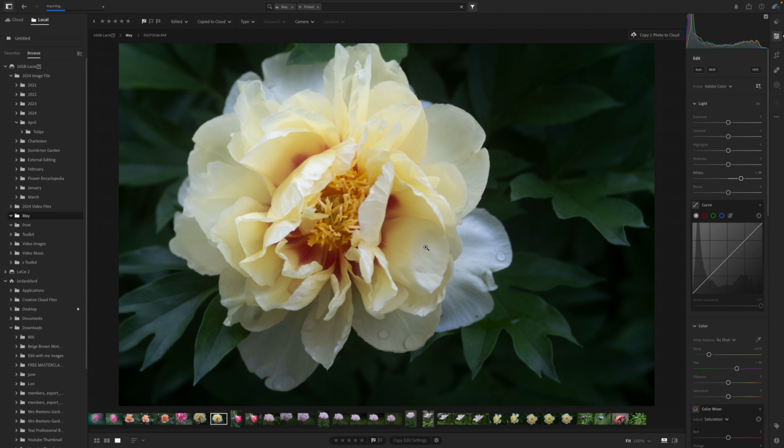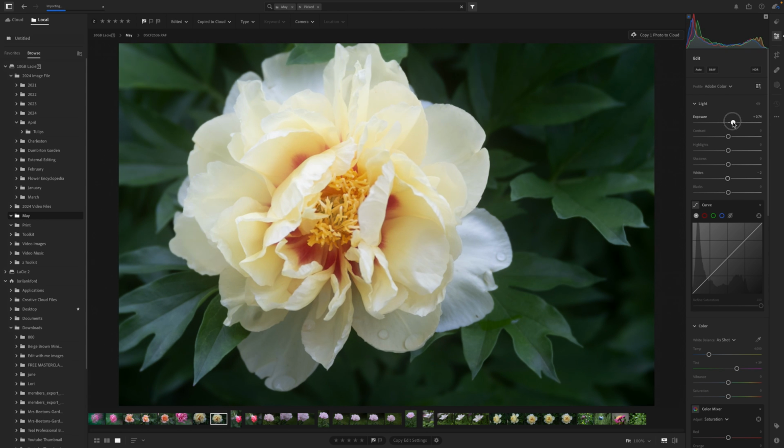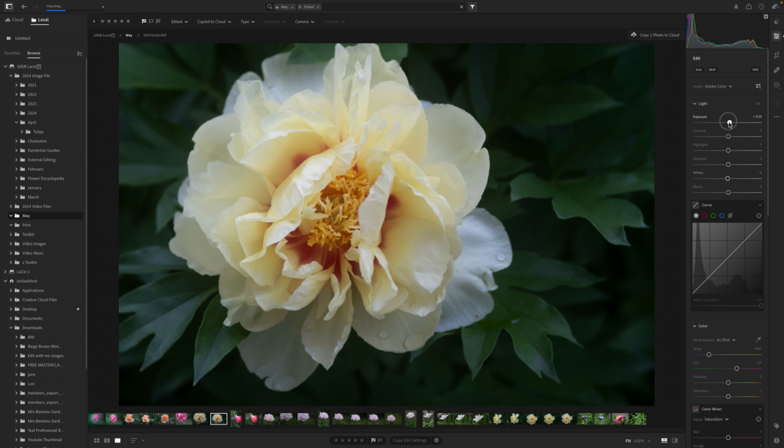I could have come in and just moved the exposure, but that's not what I want to do. You can see that's moving everything over. What I want to do is just come in and assess my histogram. I've got some room on the whites, and I'm going to slide those over.